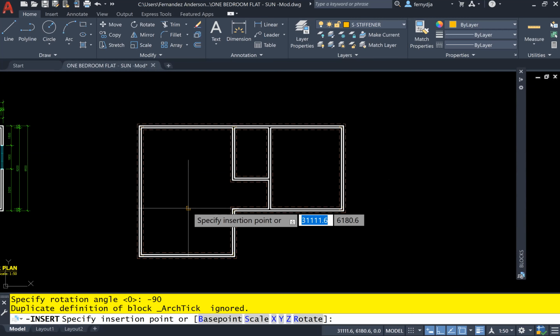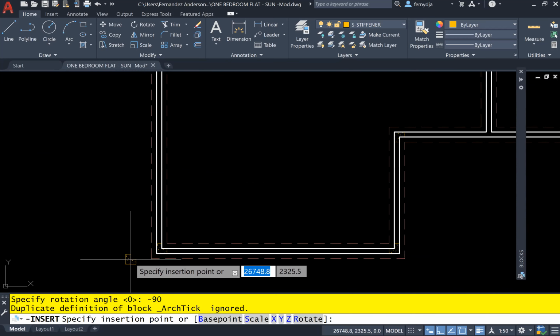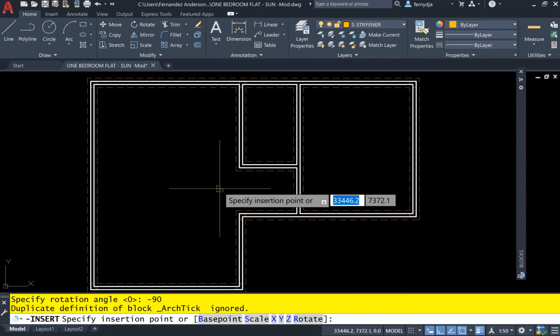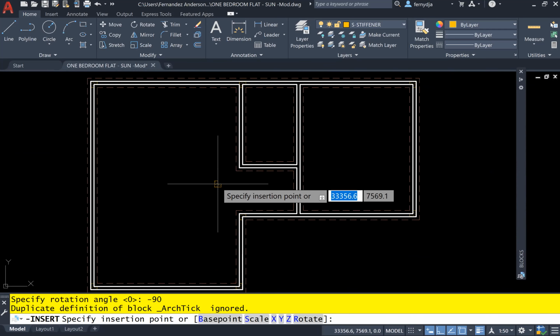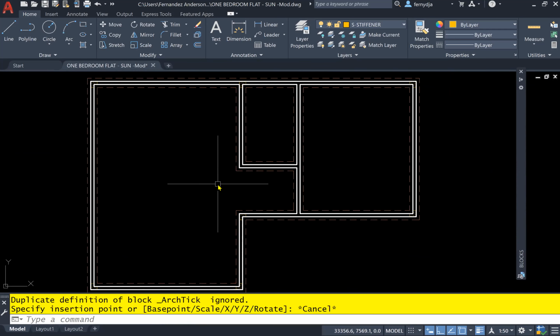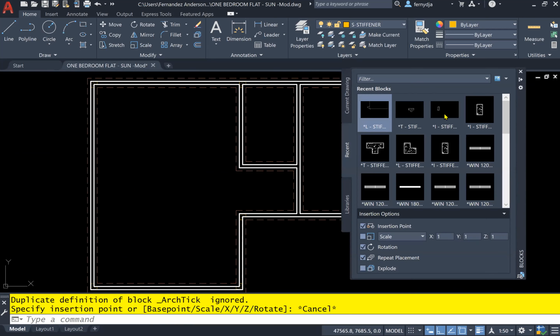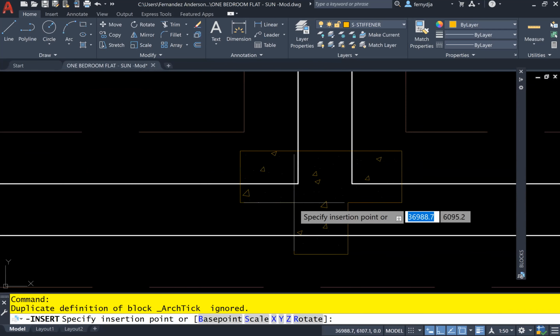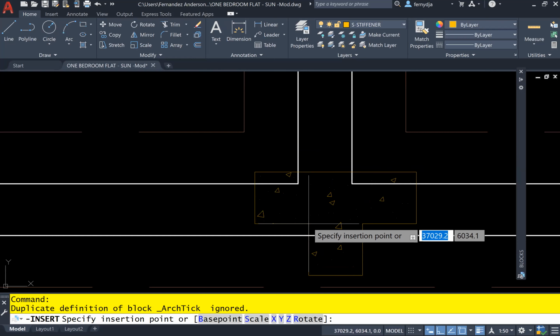I'm not putting any more in. What I will now put in is the T and the I. So escape, go back again for the I stiffener. Well, let's start with the T. So T, but this one needs to go all the way around to be at 180 degrees, an about turn.